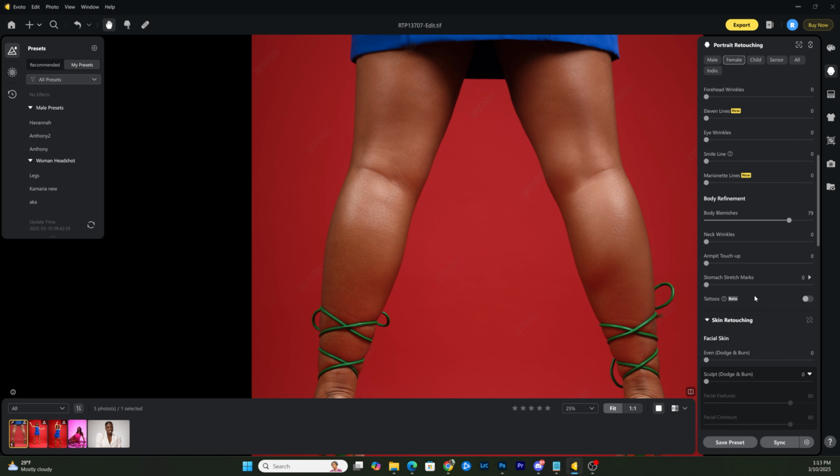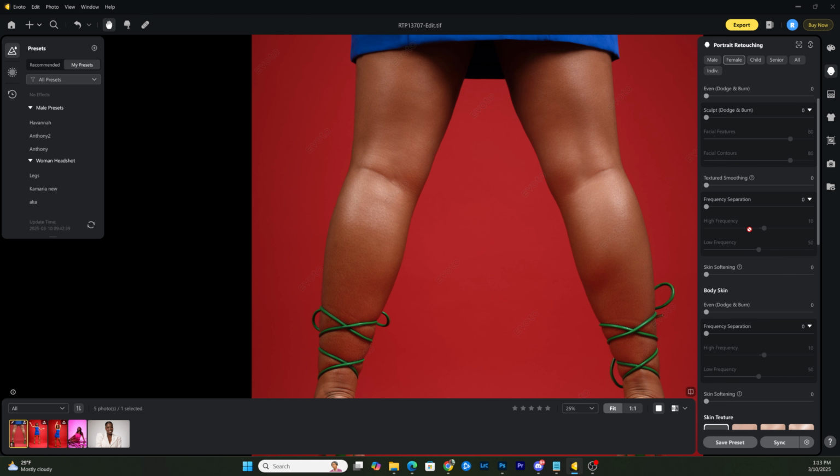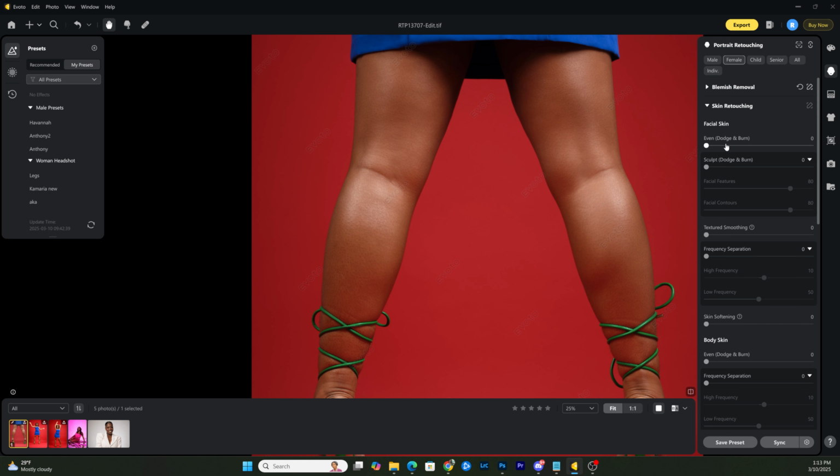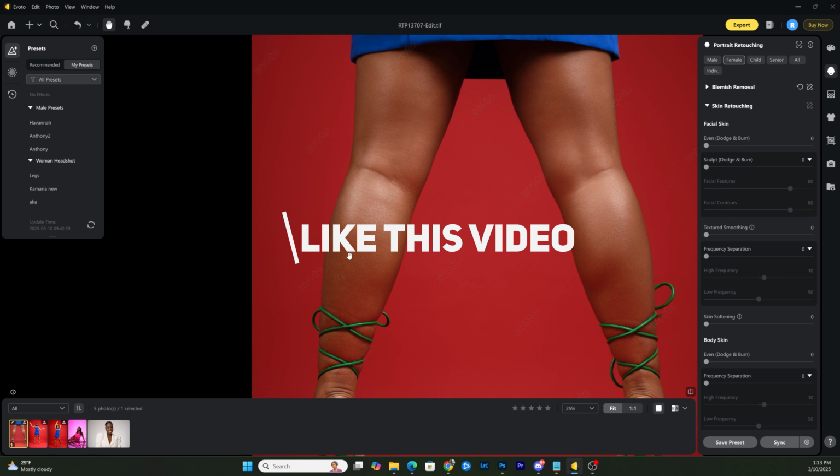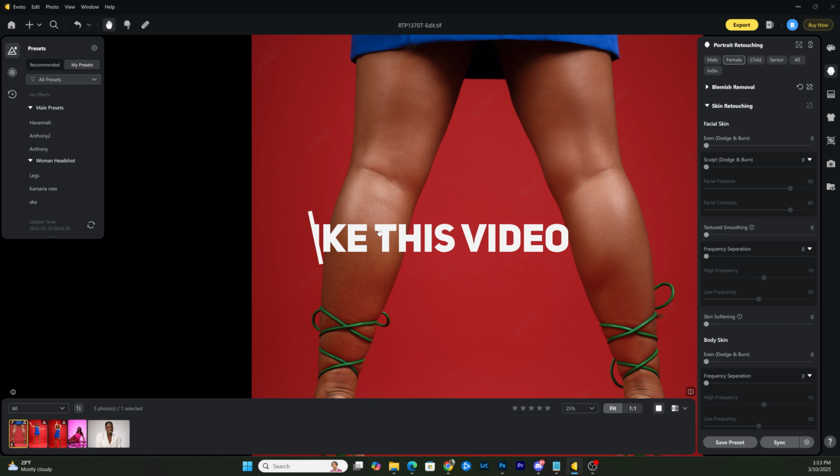It's already looking good. But one of the things that they just brought, which I can really appreciate, is the even dodge and burn for the body skin. And as I told you guys on other Evoto videos, which if you haven't watched, please do, because I break down every single feature that they have. But when you think of dodge and burn with the face, we have even and then we have scope. Even, think of it as micro dodge and burn. Okay, and what that's going to do is a lot of darker spots, it'll fill those in. A lot of lighter spots, it'll darken those up to make it an even tone.